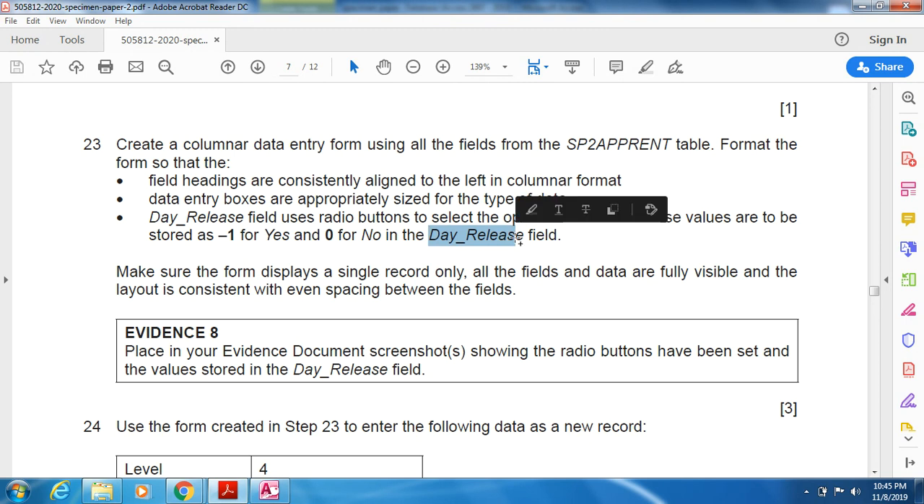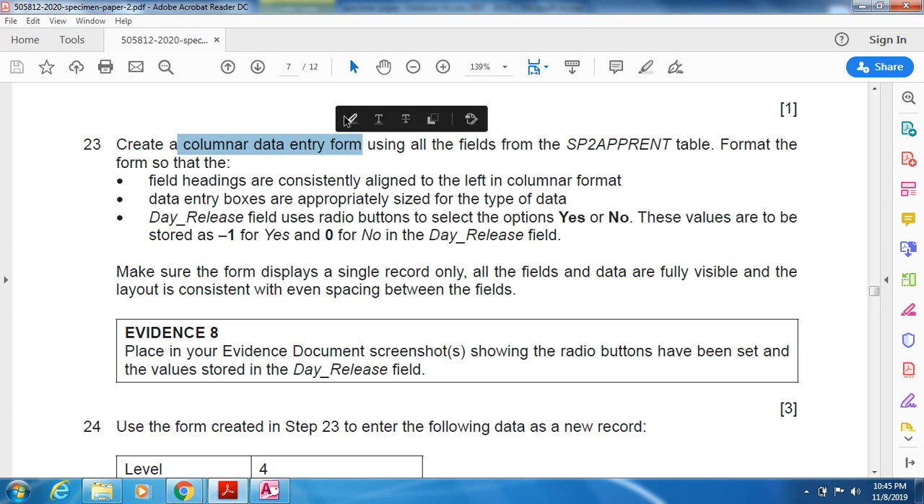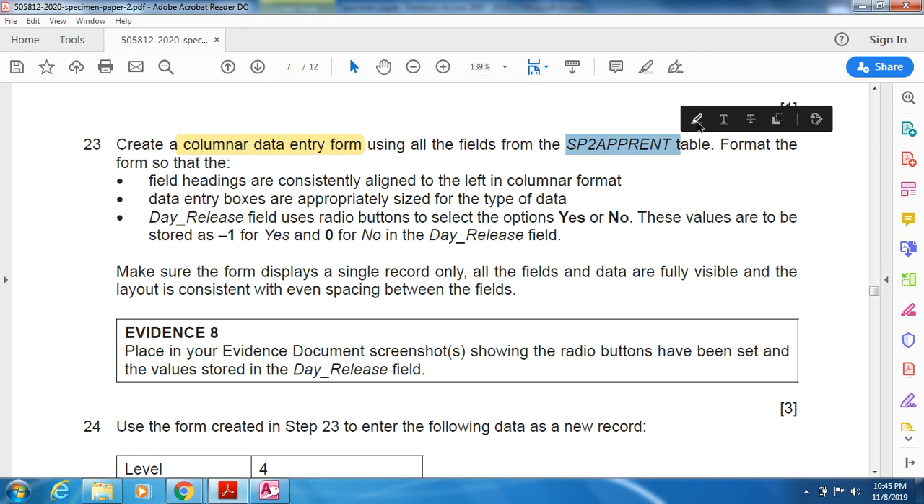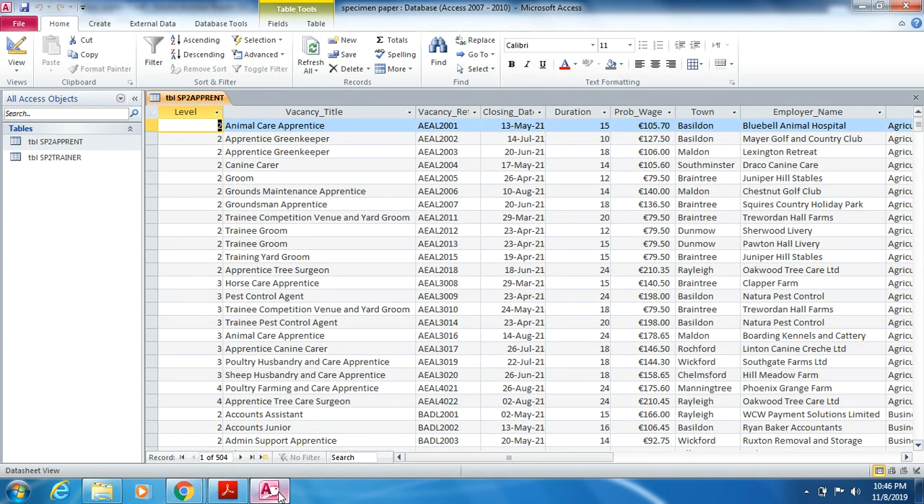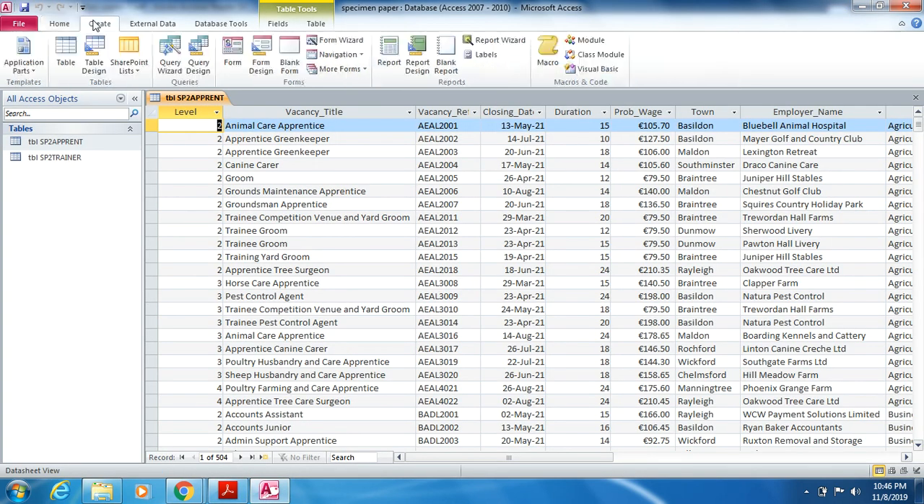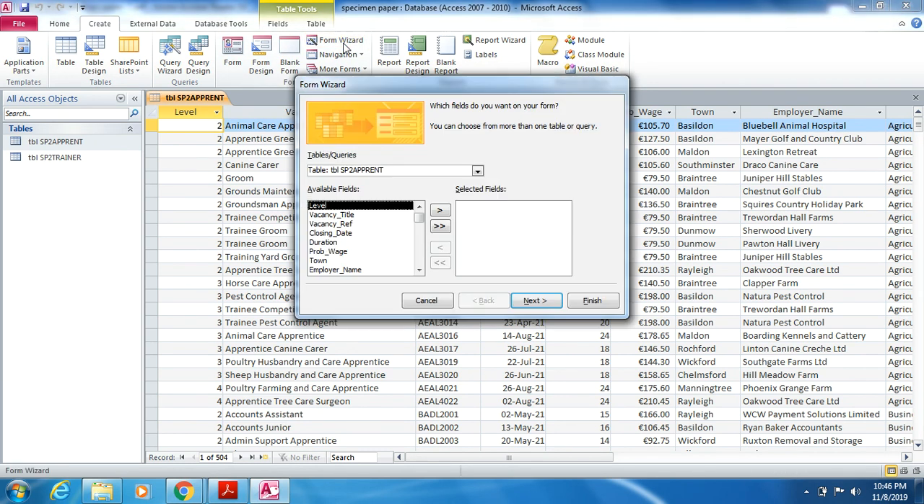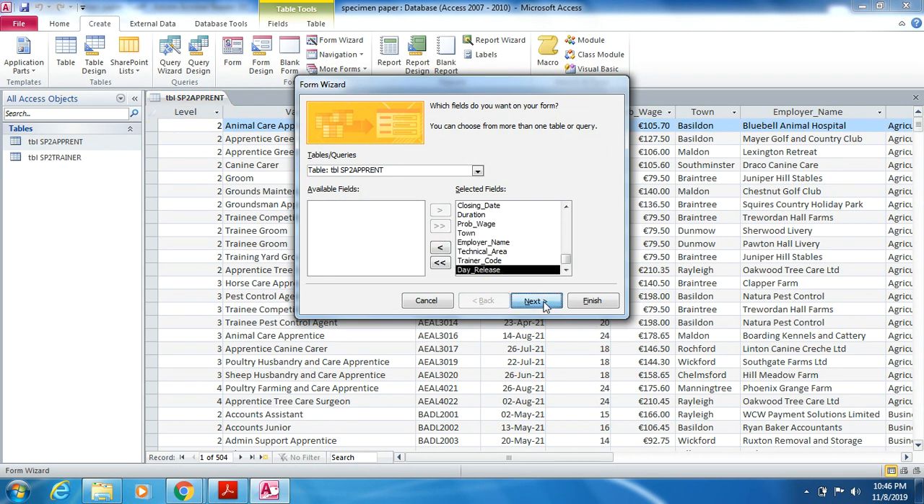the day release field. Basically, this question is to create a columnar data entry form for SP2 apprend table. The table is this one, SP2 apprend table. So let's create a data entry form for SP2 apprend table. Open your file. Go to create tab. There is form wizard in that form section. You need to have all the fields in SP2 apprend table. So just use the double arrows.